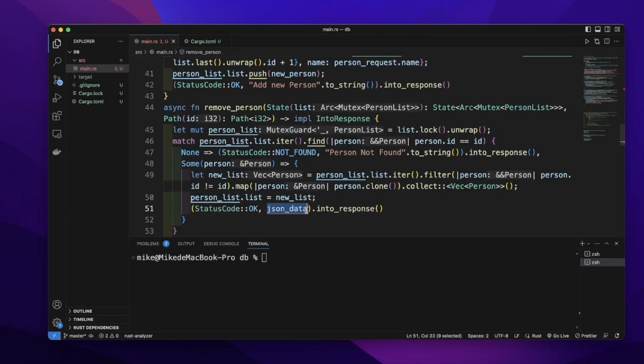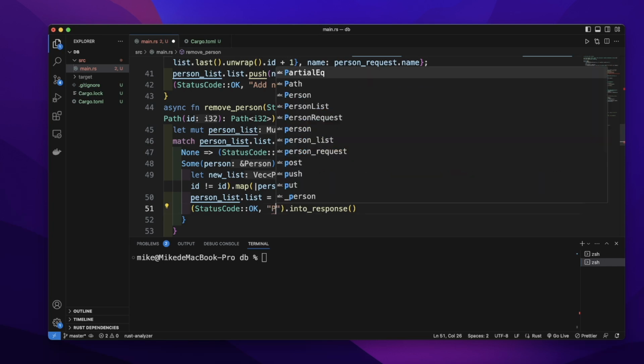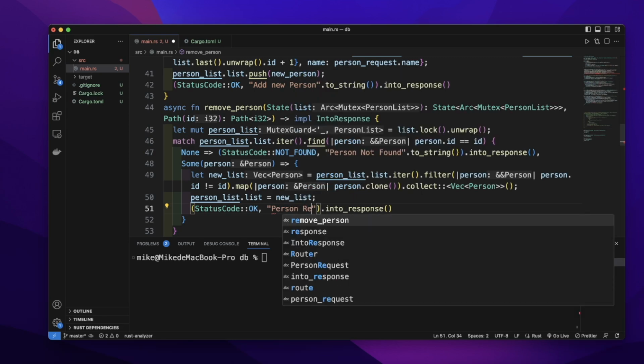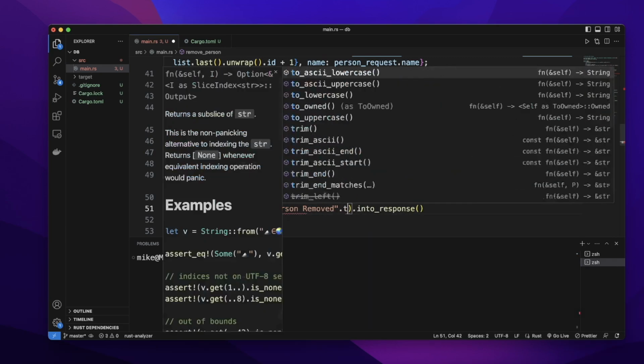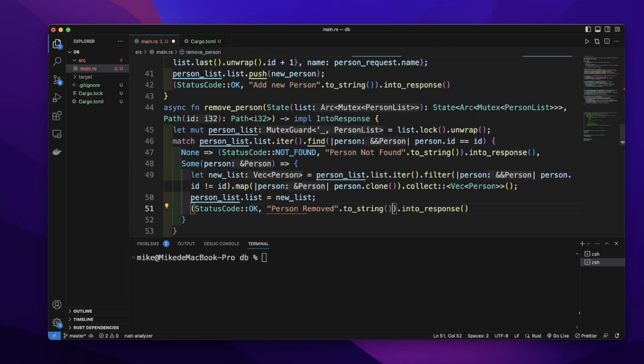Then we will send a response status code OK, and person remove the toString. Here, we don't need this person in Some, so we will add an underscore in front of this person.